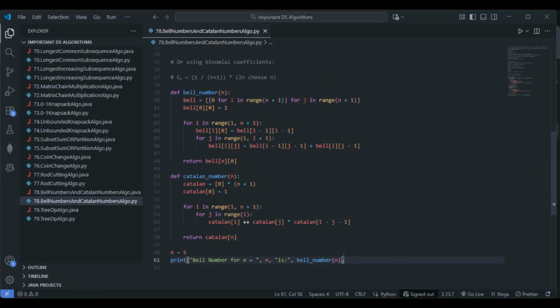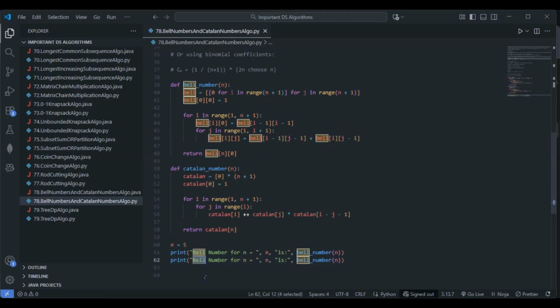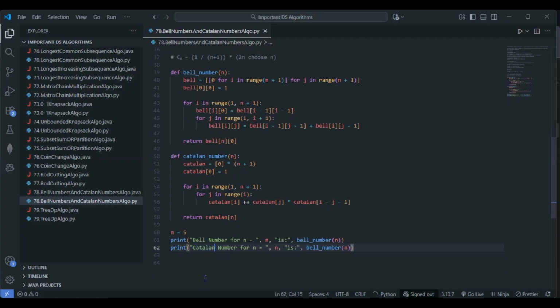Also, let me print here, instead of the Bell number, "Catalan number for n equals", the same thing with n. So instead of the Bell number, let me call the Catalan number function here, and we have to pass n itself. This is fine. So yeah, we have the idea on the algorithm completely. We have discussed this step by step.